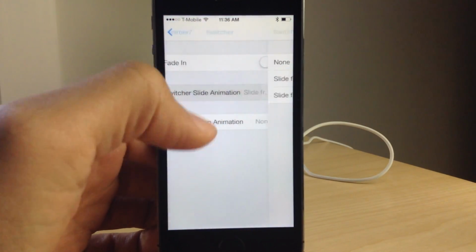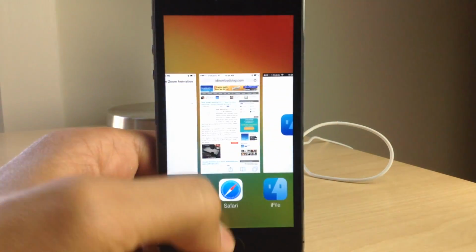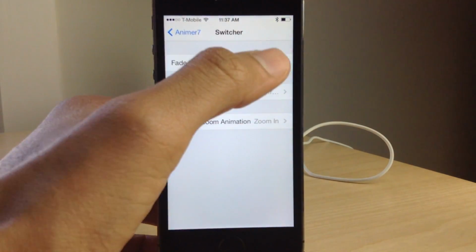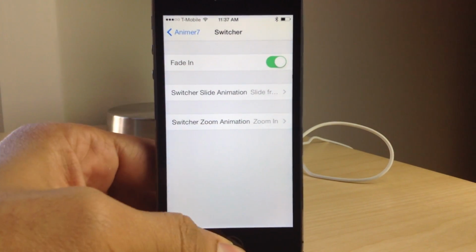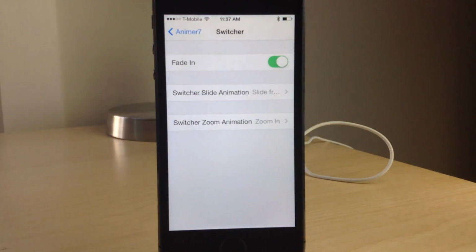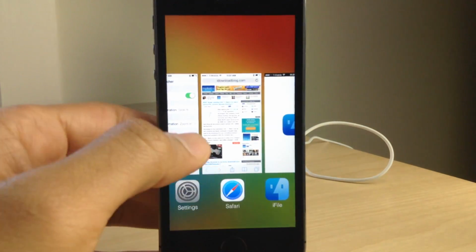Pretty simple stuff. And then you have the zoom animation. So you can zoom in along with the slide in from the bottom. And you can combine those and rearrange those however you want them. You can combine all three of them if you want the fade in, zoom in, and from bottom, you can do that just like that. So that is the switcher animations that you'll find within Animer7.